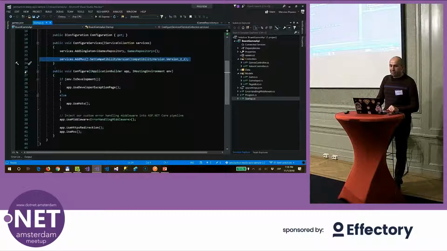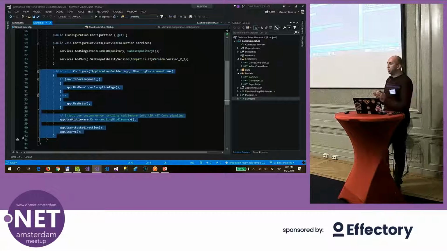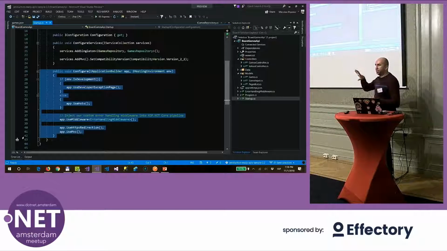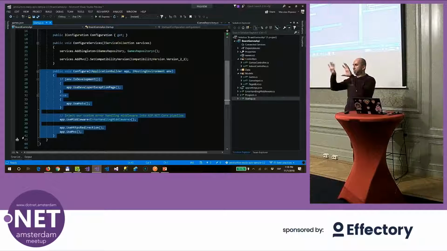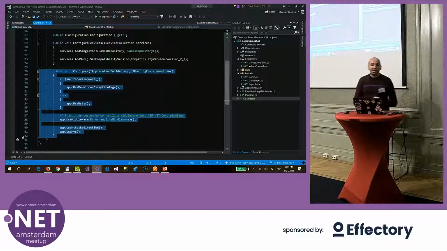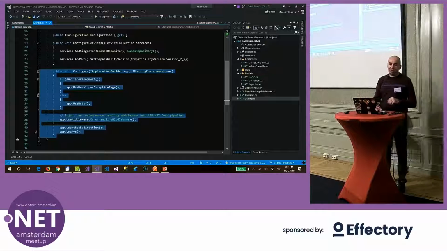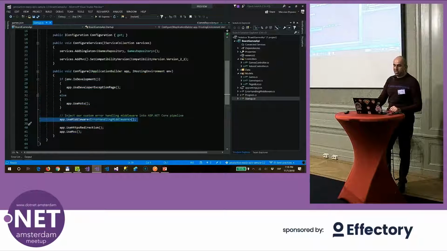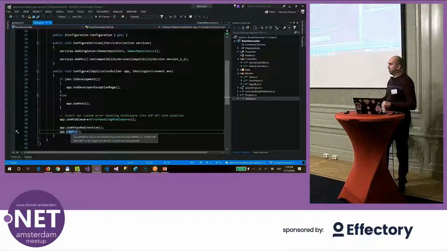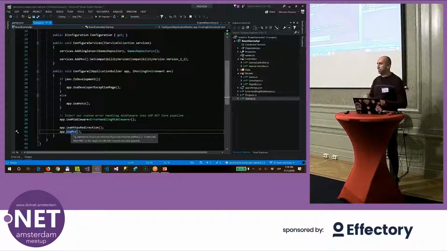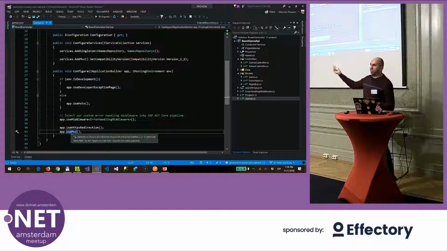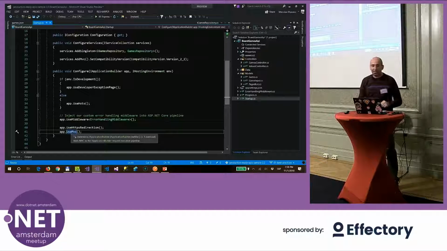And another method is configure. And in configure method, you define your pipeline. So here you define middlewares that are connected and form your pipeline. And it's important in which order you add them. So when you add, let's say, this error handling middleware, it will be added before HTTPS redirection middleware and before MVC middleware. So it will have a chance to modify something and do something with requests before other middlewares do.